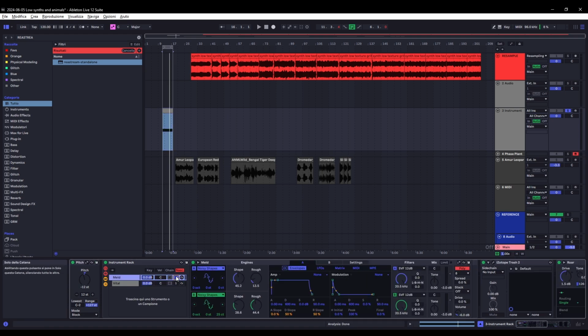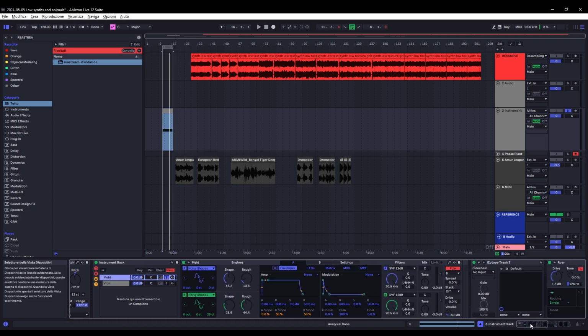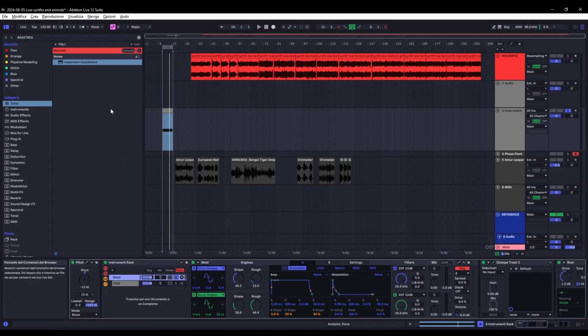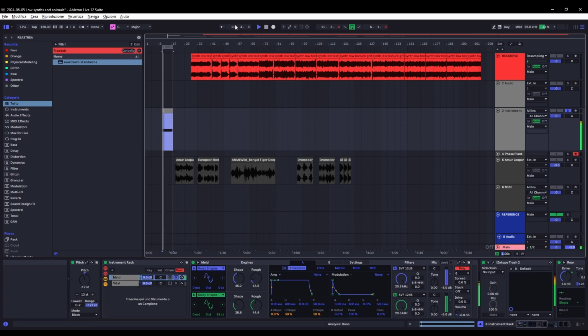Then I did the same with Meld, which is another synth of Ableton. This is a new one. I have no idea what's going on here. I just tried it because I saw that it was in the synths, and this is how it sounds.